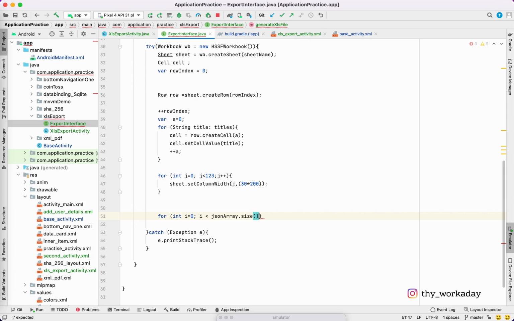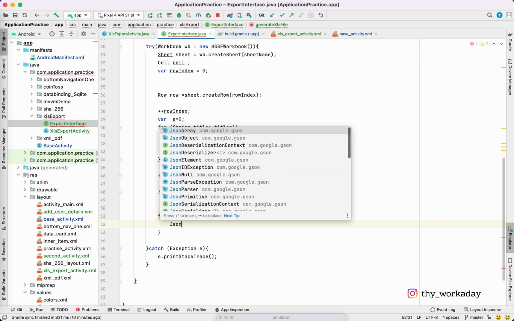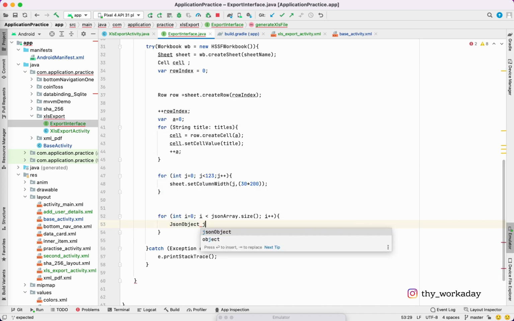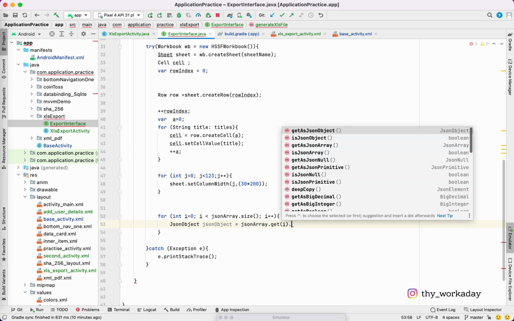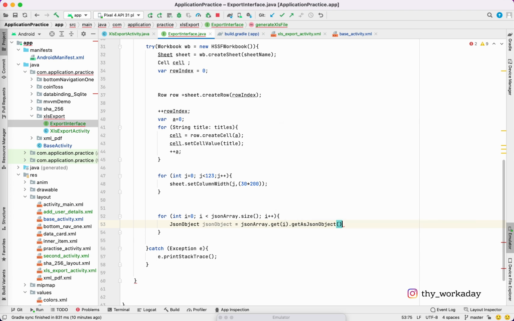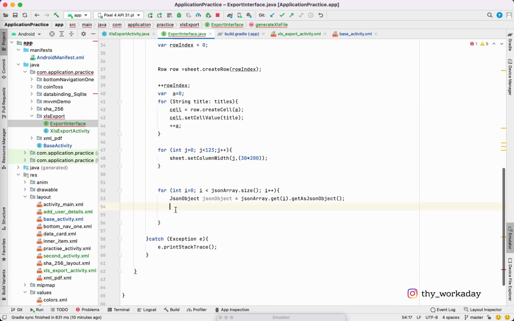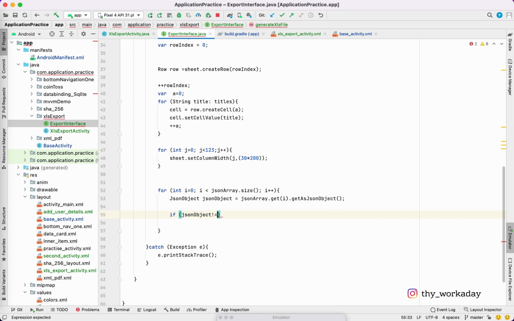JSON array dot size. Okay, plus plus. JSON object is equal to JSON array dot. Okay, this is the good way to get the JSON object outside from the JSON array. If checking null will be very good.